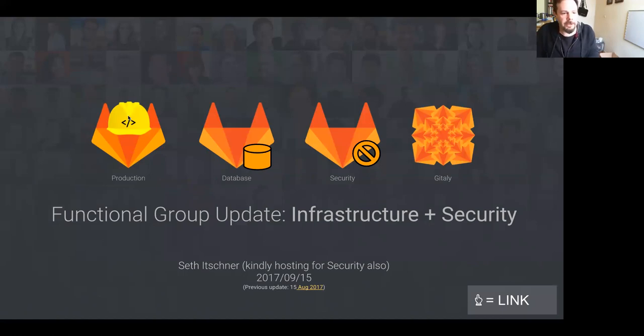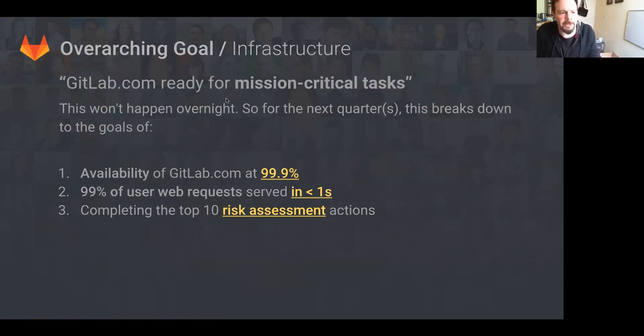So hello and welcome to the Infrastructure Functional Group Update for September 2017. A quick rehash of the OKRs for the infrastructure teams. The goal of the infrastructure team is to ensure that GitLab.com is ready for mission critical tasks. This includes an availability of GitLab.com at 99%, 99% of user requests served in under 1 second, and completing the top 10 risk assessments.